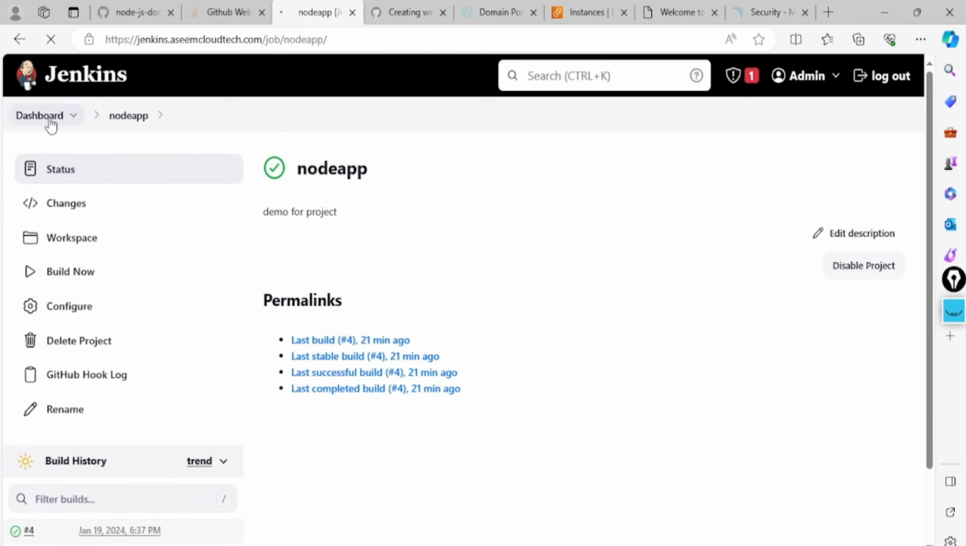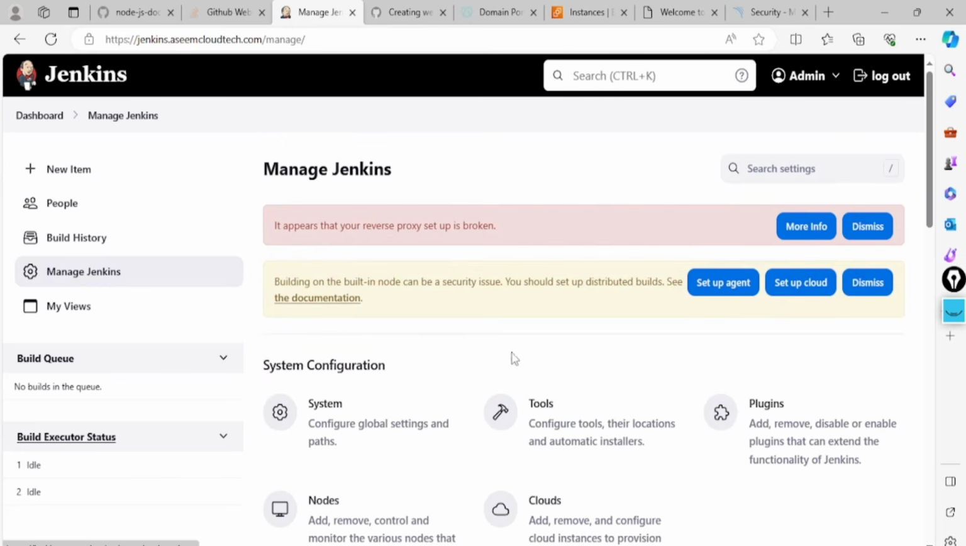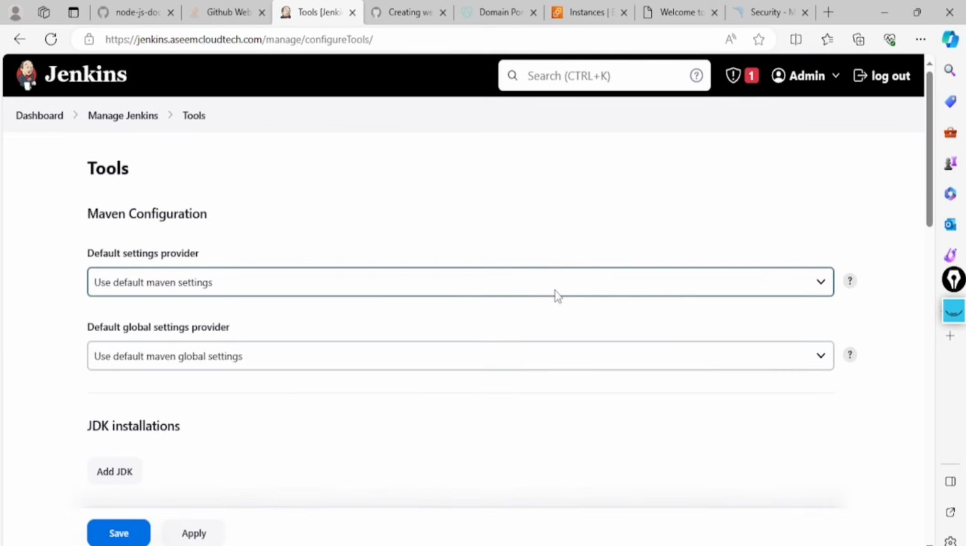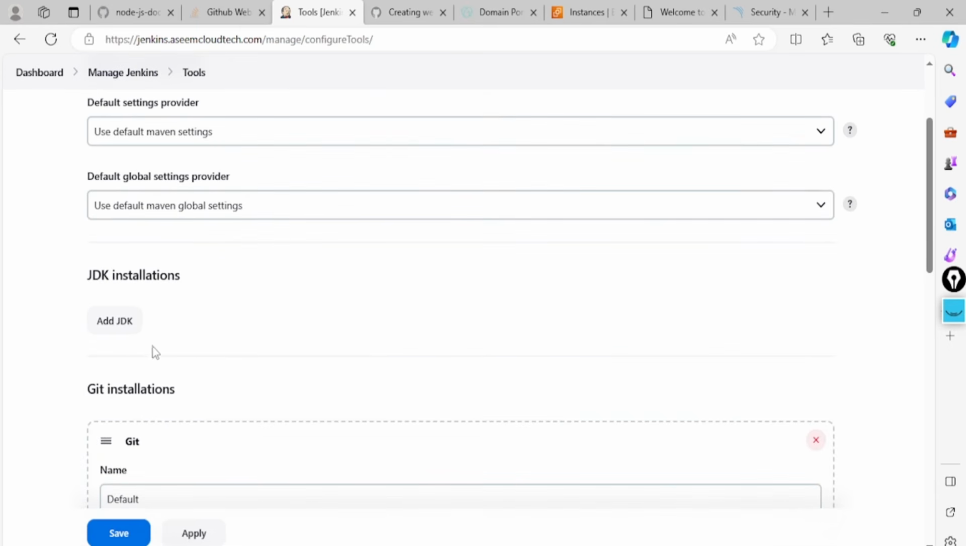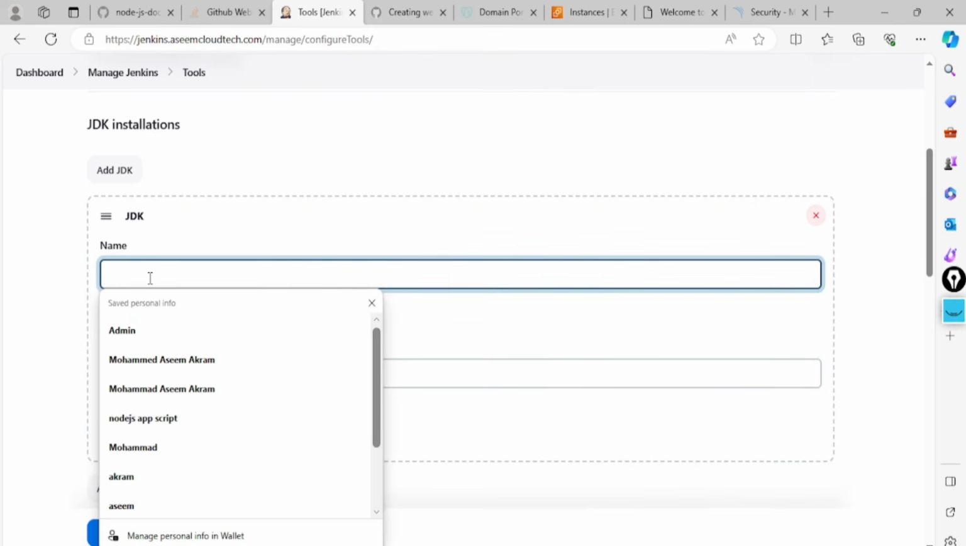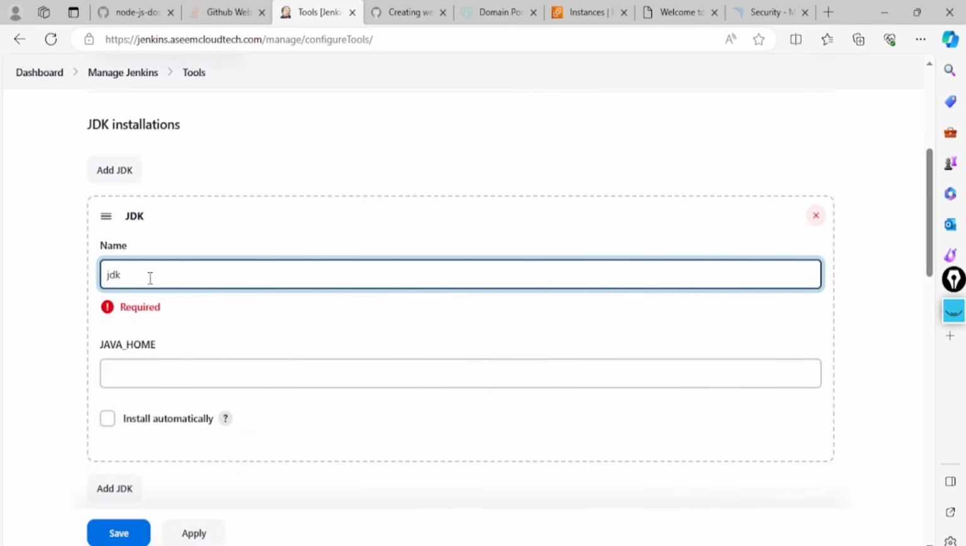For that we have to go into Jenkins over here. Then we have to go to Manage Jenkins. Then we'll go for tools, right? We'll click on tools, then we'll scroll over here, then you'll find JDK. In the JDK we have to use JDK 11, right? JDK 17 or 11, we'll take 17.